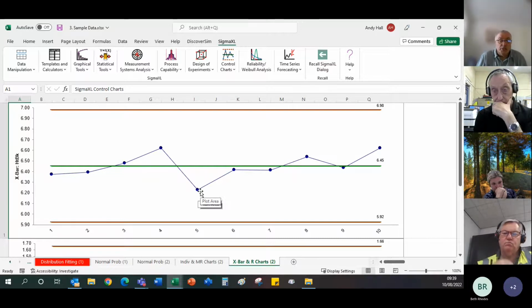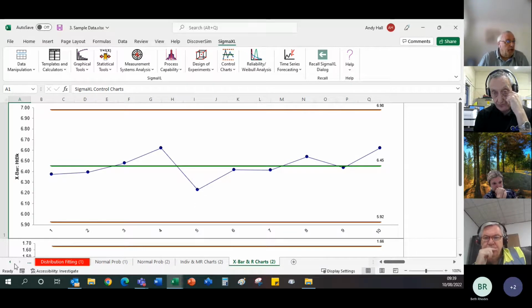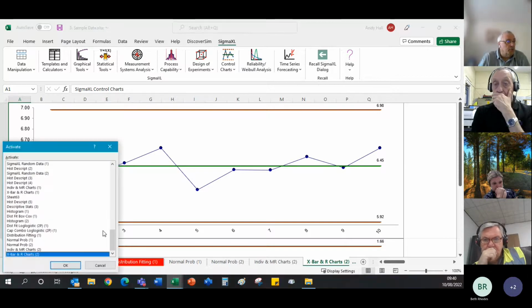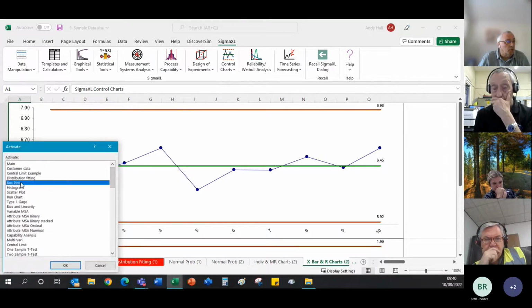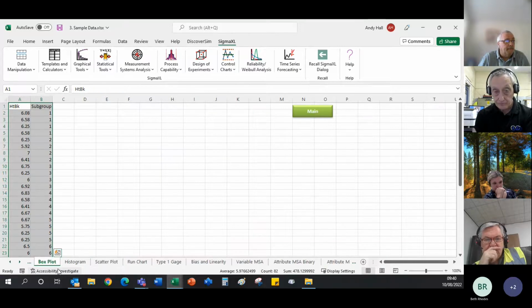So within Sigma Excel, I can look at the data as one big item, or I can look at it in smaller groups, in subgroups. And this is one way I can do that. The other way you can look at data if you've got subgroups is with what we call a box plot.